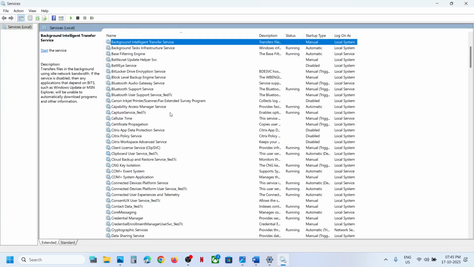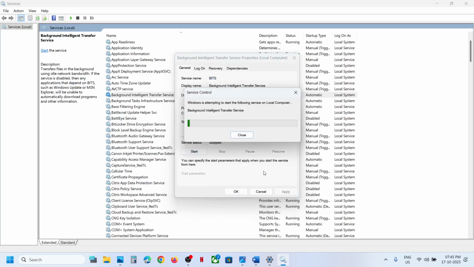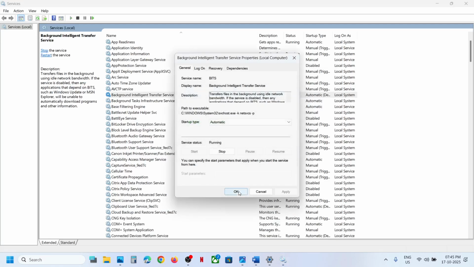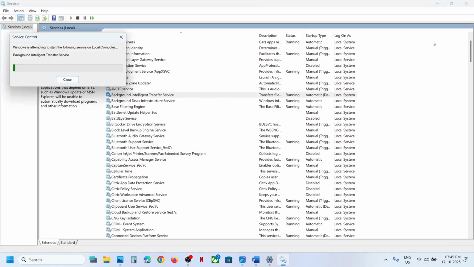Now find background intelligent transfer service, make a double click, set this to automatic, click on apply, click on start if highlighted, and then click on OK. And then make a right click once again and then click on restart. Now you can try to update your Windows 11 and then check.